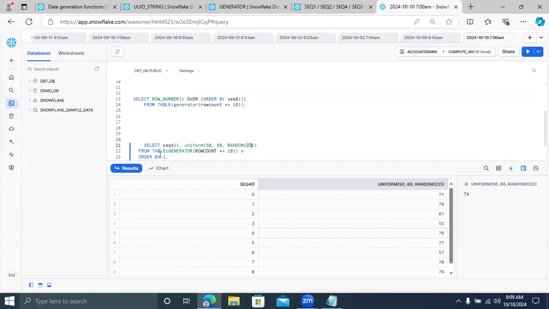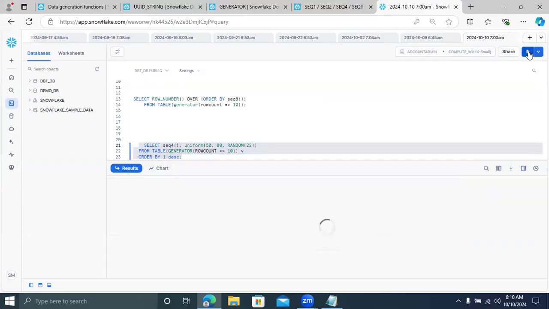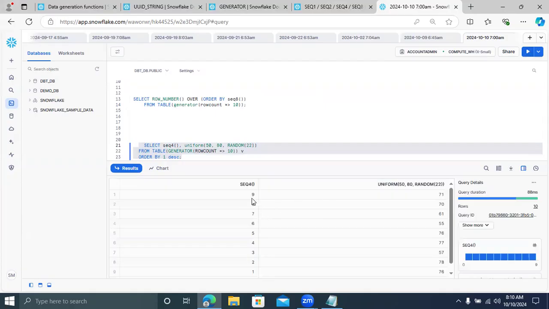Good. And then order 1 is based on sequence 4 values. It's doing the ascending order. Otherwise, you can keep designing also as well. Order 1 DESC. Now we'll come in the descending order. And hit the fire query. Let's see. Come in the descending order.